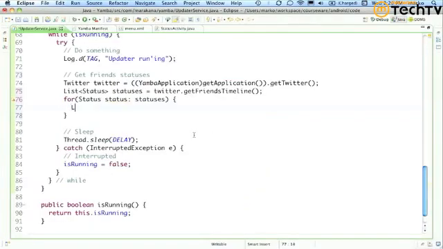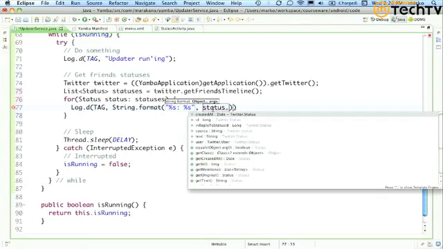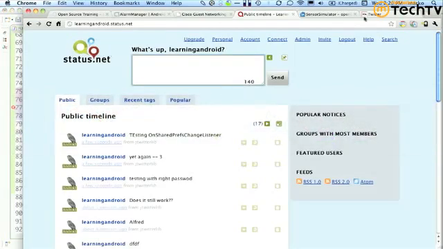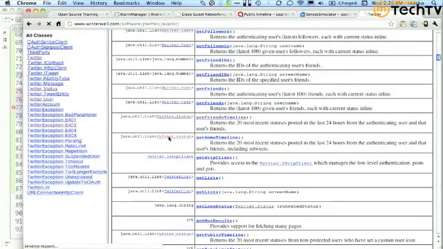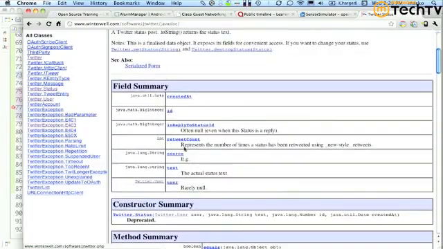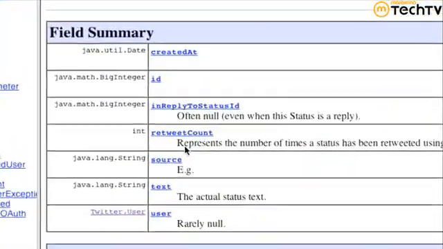So let's do log the tag comma String.format, and my format is going to be simply %s colon space %s, and then status dot. So let's see what we've got available in status. Now I can look at it via Eclipse, or I can flip over to documentation and look at Twitter status and see what it says. And here's what we got in terms of Twitter statuses: when it's created, the ID, in reply to, retweet count, source, text, and user.